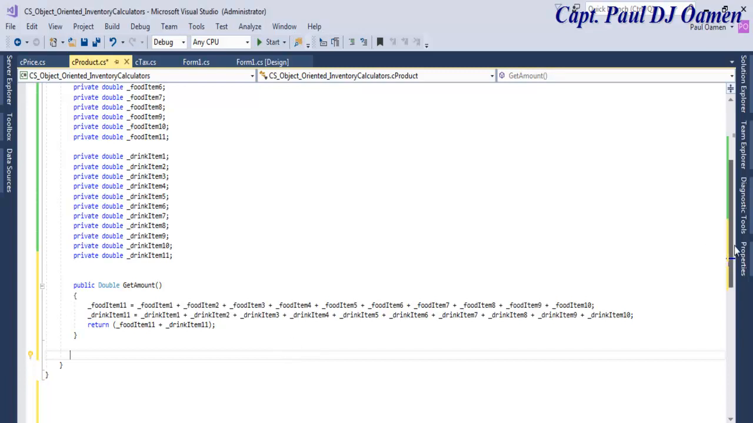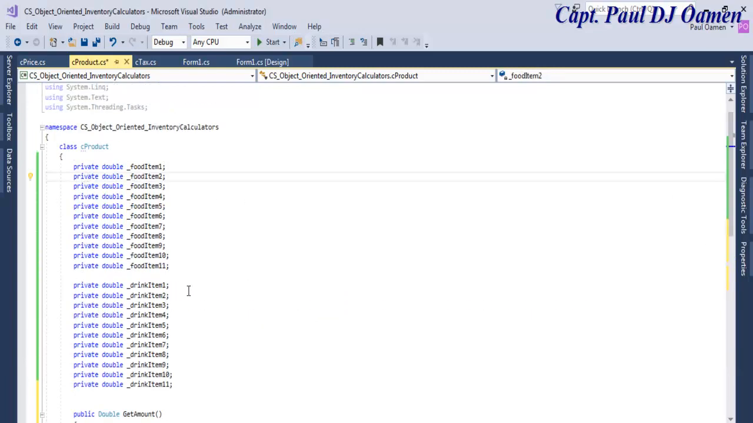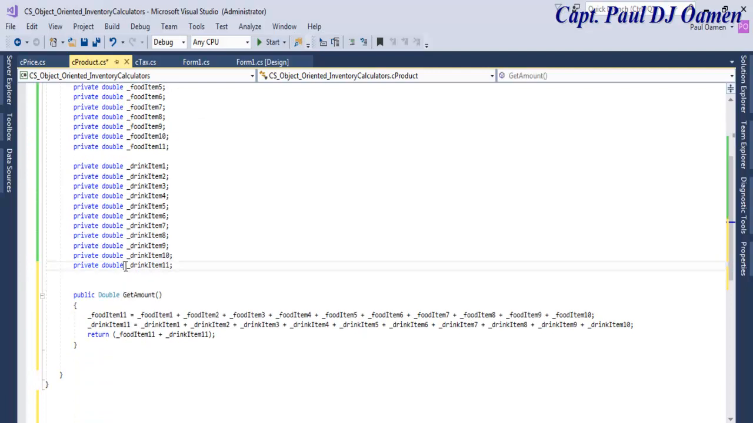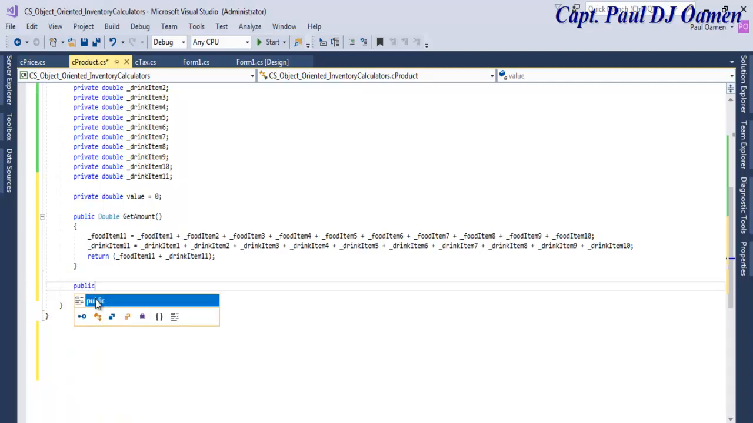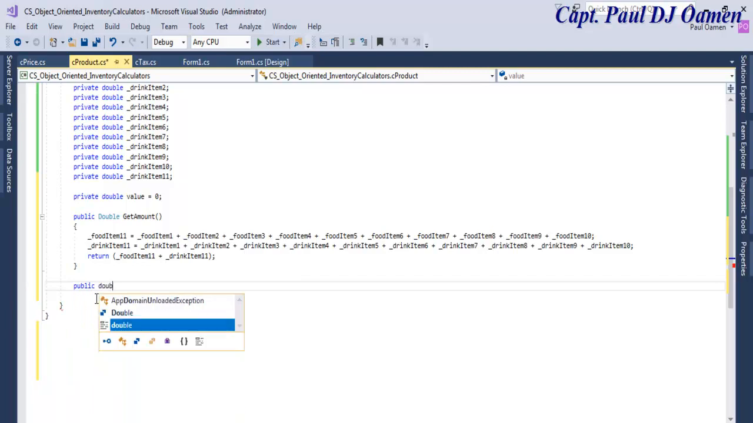Before declaring the properties for all of these private variables, I'm going to first create a private value for them. So let's say private double value equals 0 there. I will start by declaring as follows, since they are all private. I'm going to make it public double, and let's call the first one food item 1.